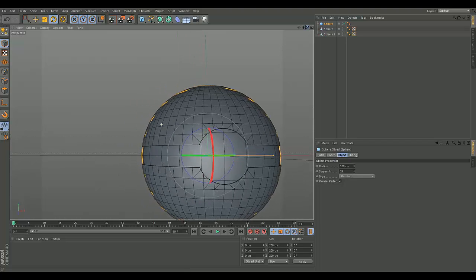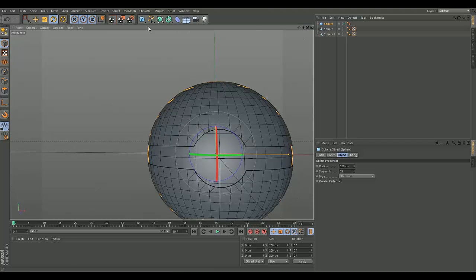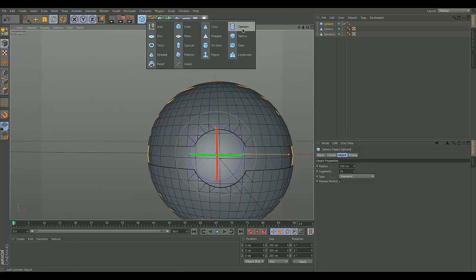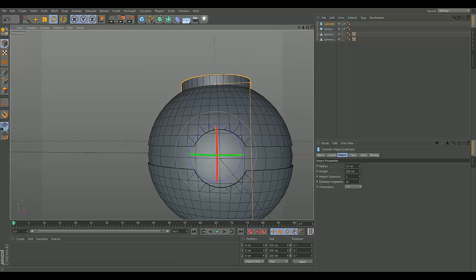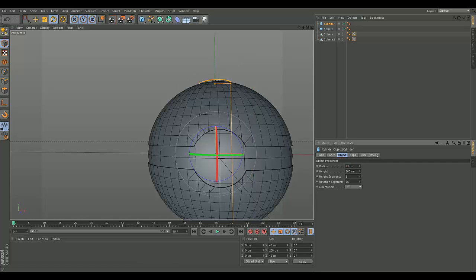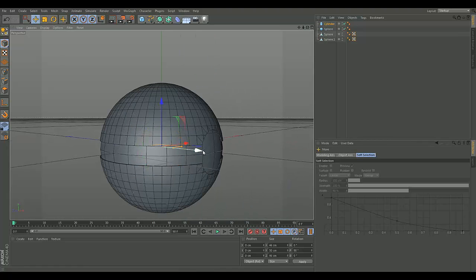So after you do this, you're just going to make a new cylinder. On the cylinder, I think a radius of 23 is perfect. Height doesn't matter what you put. I'm just going to put 50 because it's useless. And I'm just going to put this at 90 so it faces this. And I'm just going to go to my movement tool and poke it out.